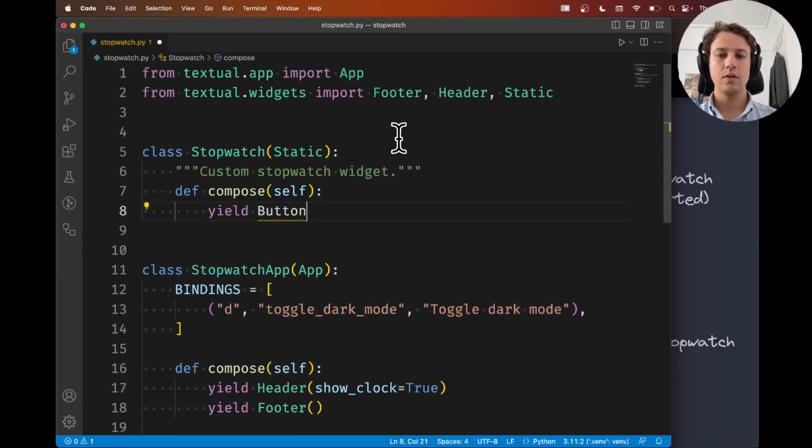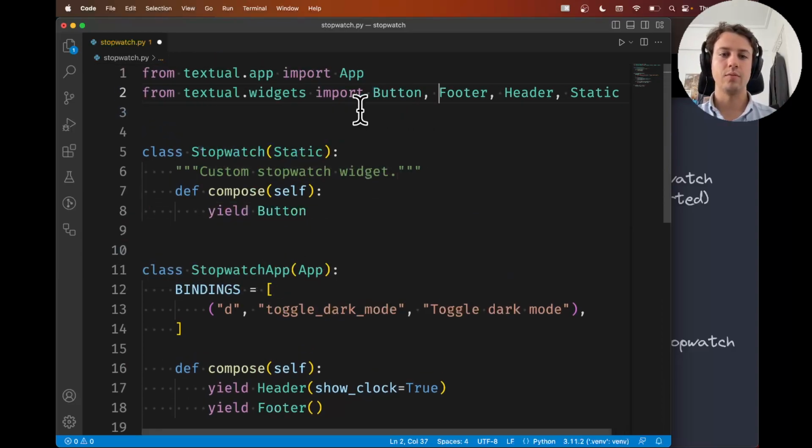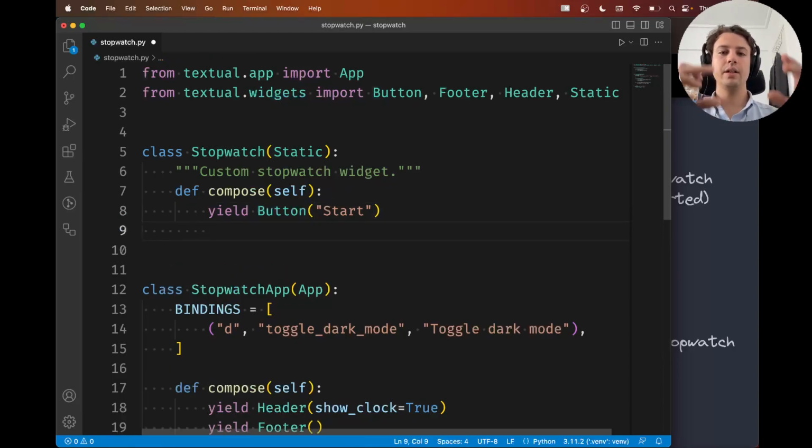Now, don't forget to import your Button from textual.widgets. We're going to yield a button, and this is going to be the start button. And this string right here is going to be the label for your button. Then we yield a button stop.